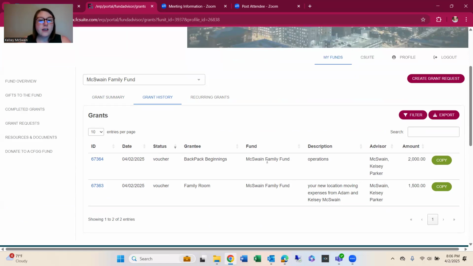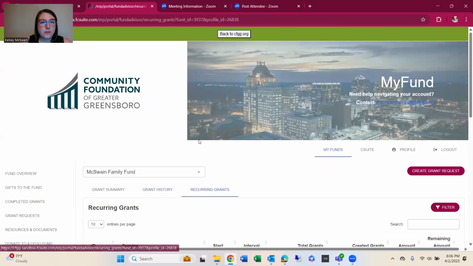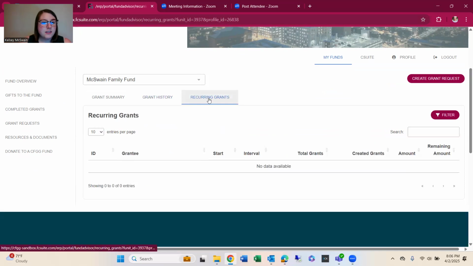If you have made a grant that you want to just copy and make that same grant again, you have this nice copy button and it will automatically fill the information for you in a grant request form. And then you also have your recurring grants information on this tab as well.